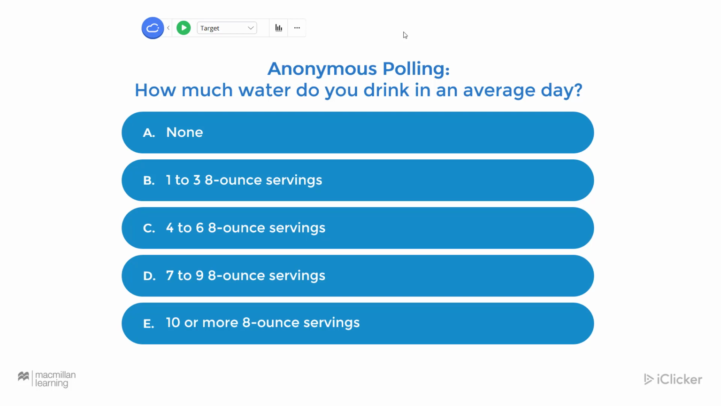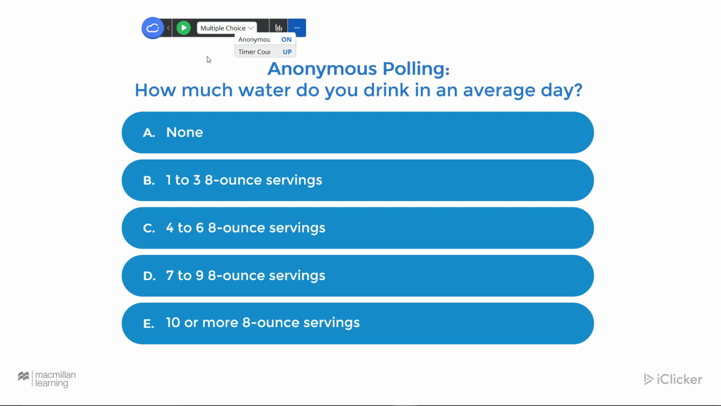To ask an anonymous question, first make sure that you have the right question type selected from the drop-down menu. Then click these ellipse buttons. Select Anonymous. You'll see that the polling toolbar turns black to remind you that you're asking anonymous questions. Turn the poll on by clicking the play button.